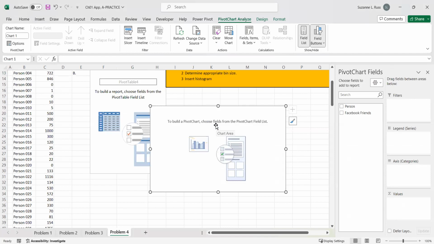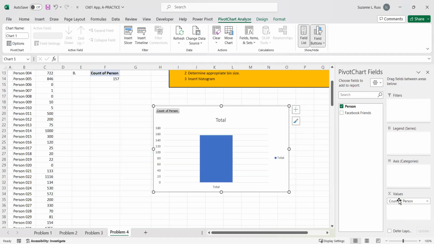And now you'll come up with this sort of mysterious looking thing. And it's quite simple to work with. So over on the right, you'll see these two boxes, our two categories, person and Facebook friends. What we wanted to do is to sum up all the people. So let's take person and put it down here in values, and that little sigma sign that looks sort of like an uppercase E, that means sum. So it's going to sum up all those people.